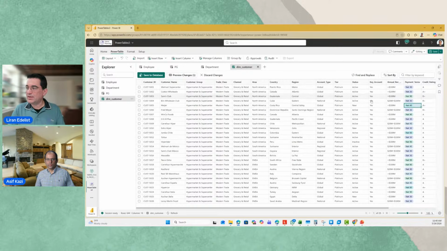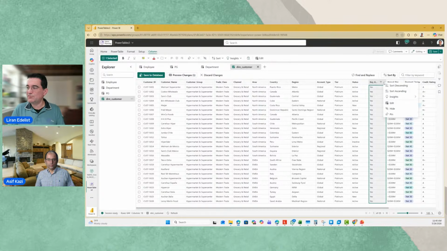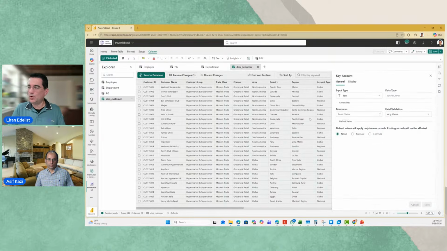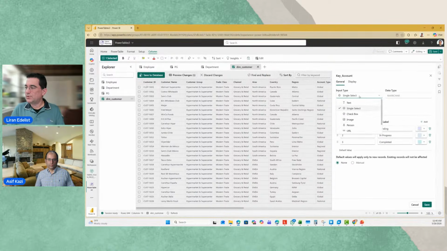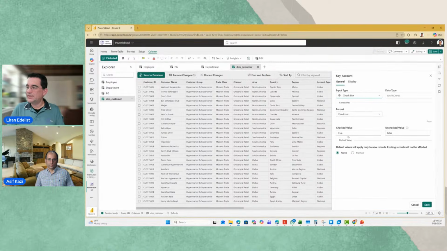Another example is a key account: yes or no? This is something important for planning, because for key accounts you sometimes assign different sales managers. Going into edit mode, I will change this one into a single select, I'm sorry, to a checkbox. In the checkbox, I will say whenever it is checked, I want it to be yes. Whenever it is unchecked, I want the system to write no.